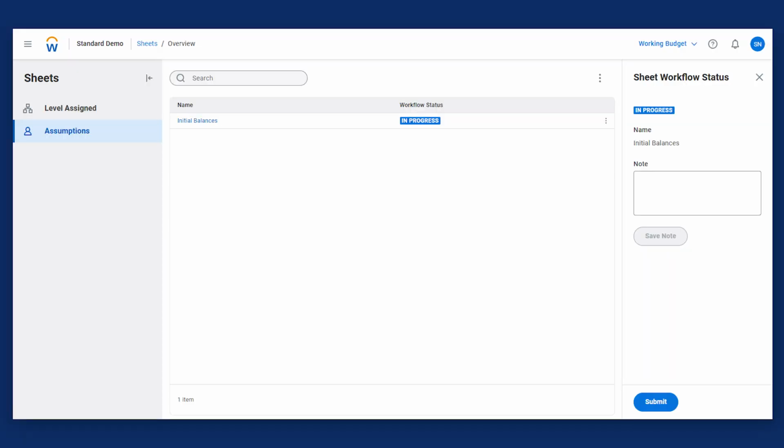You might also have access to user-assigned sheets, which are also known as assumption sheets. These sheets typically hold assumptions, such as inflation rate, that apply across all levels of an organization. The workflow for these is similar to level-assigned sheets.